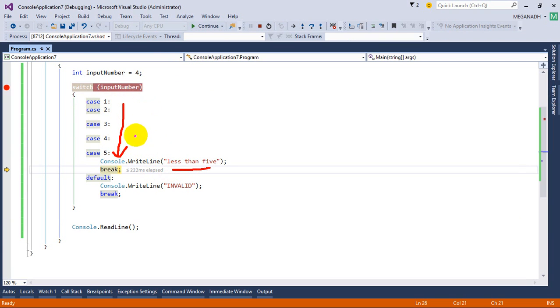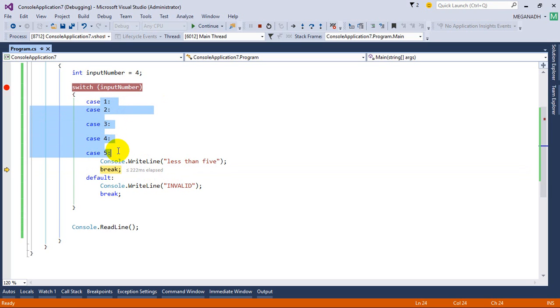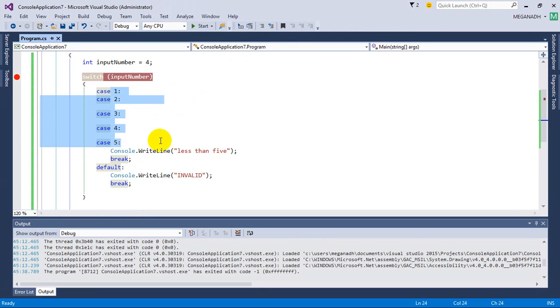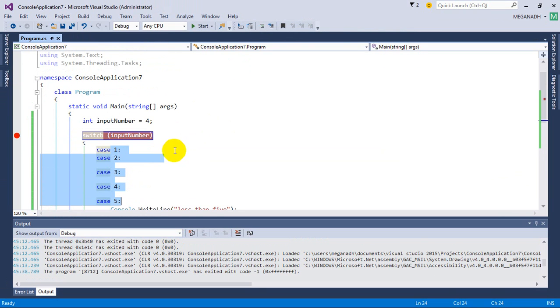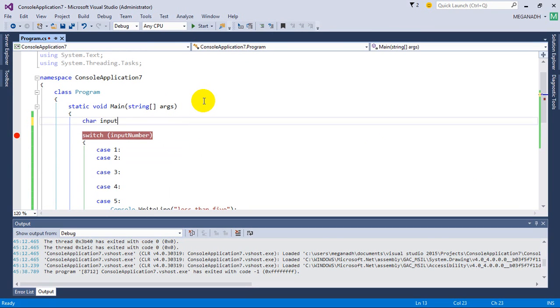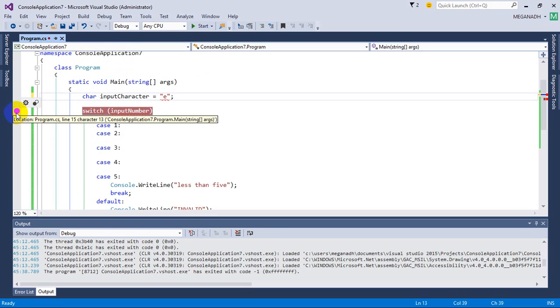Ideally, in this requirement we have to use if else to check whether the number is less than 5 or not. The classic example for switch case like this is to check whether the entered character is a vowel or not. So let's do that now. I'm going to put here char inputCharacter equal to 'E'. Now what I'll do here is write inputCharacter.